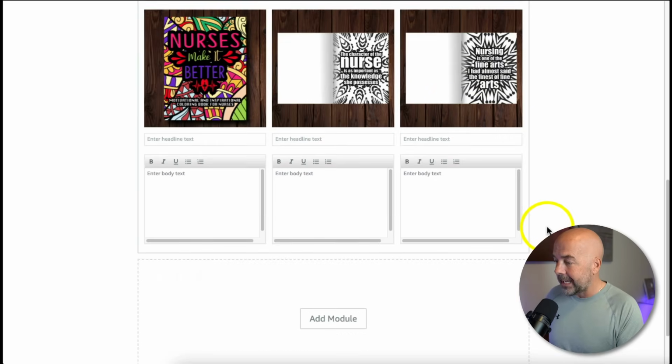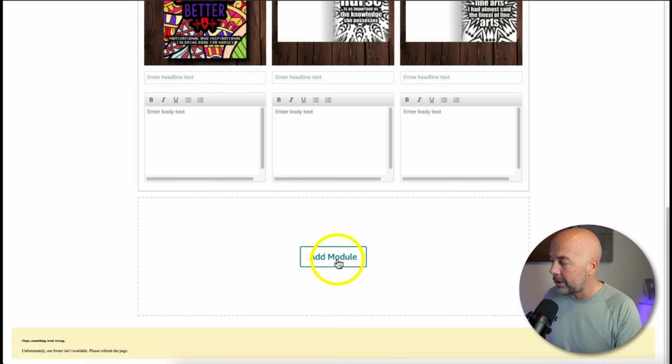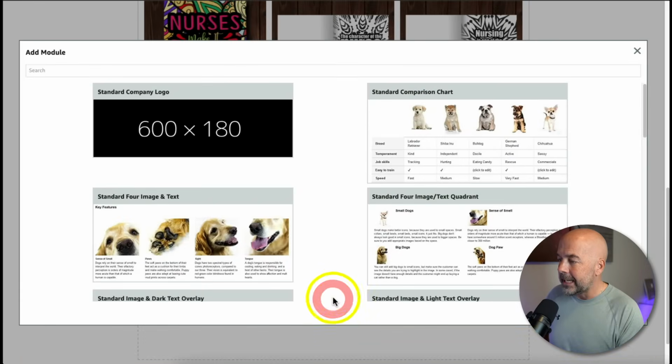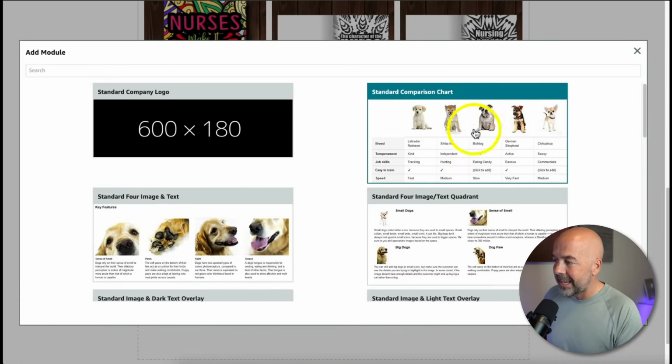Now, this is where things get quite interesting. And that is, I'm going to show you how you can market other books that you have already published on Amazon. So click on Add Module again. And here is the module that you want, which is the standard comparison chart. So just click on that.